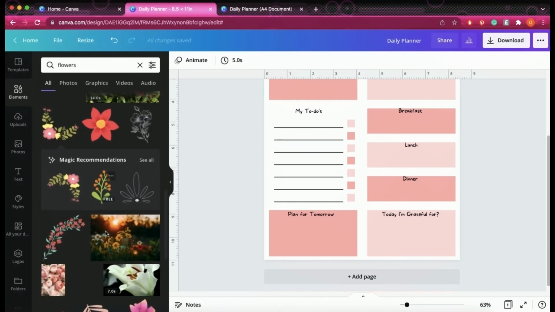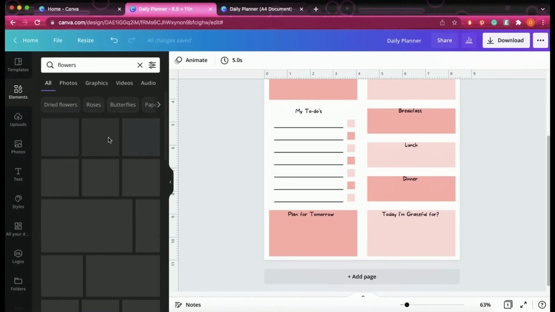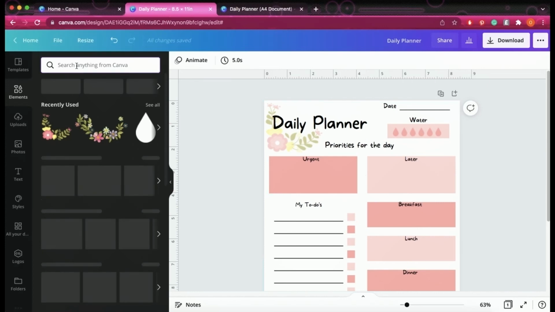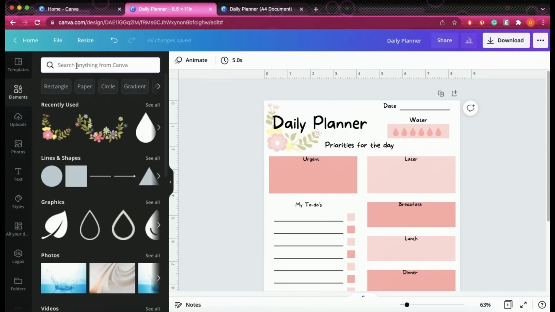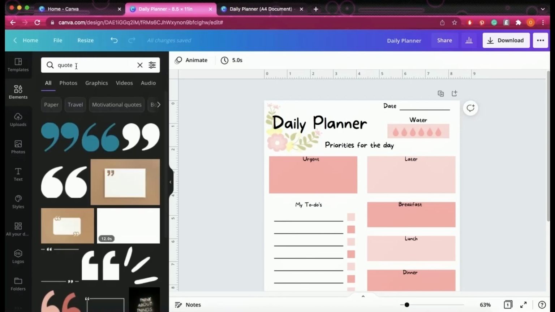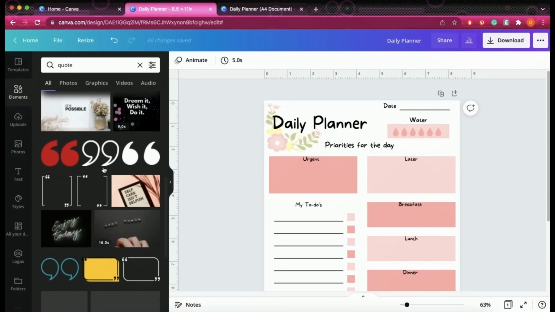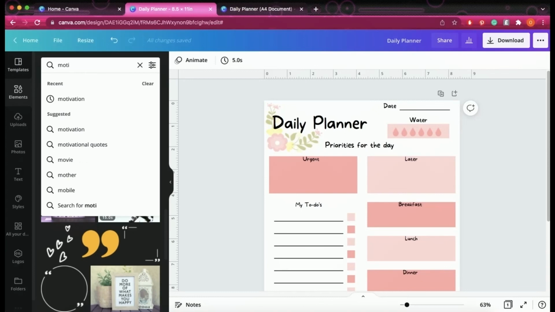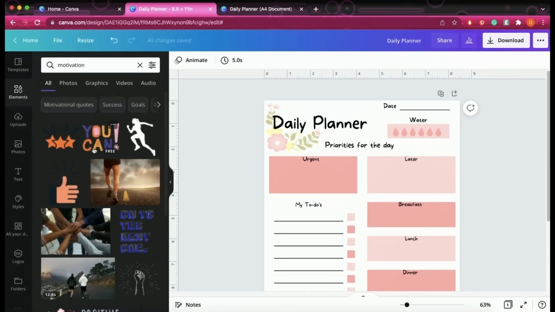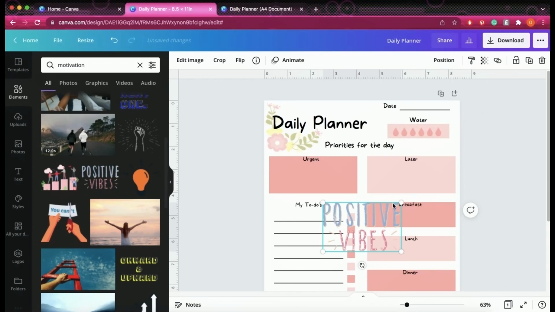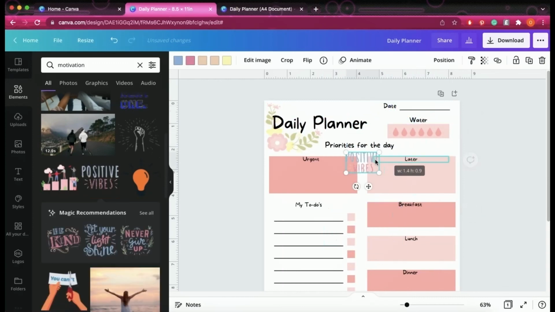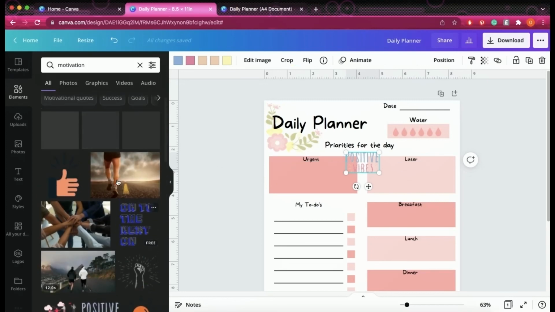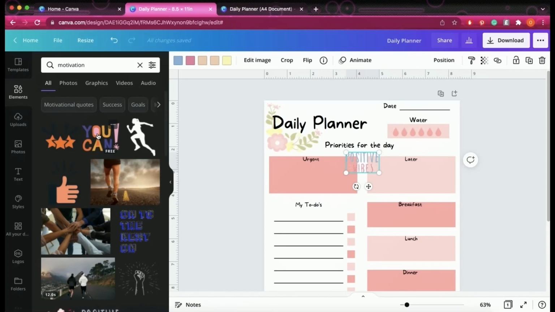So yeah, you can add whatever you want to add really, flowers. If you wanted to add, let's say, maybe a quote, let's see what happens if I write quote. Oh, it comes with quotation marks. Motivation, see if it, yeah, so stuff. You can add other elements, positive vibes. And this is all free to use and to sell, by the way.